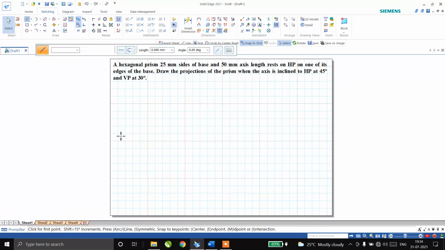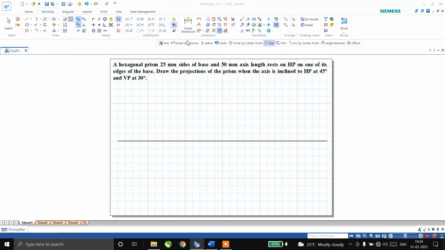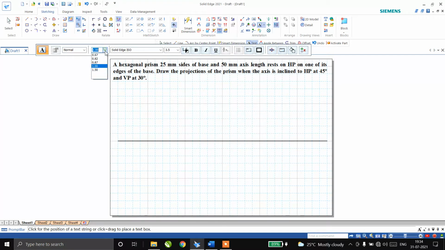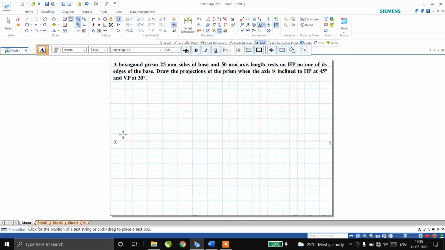Let's take the XY line, and I'm going to specify that as X and Y. It is very important to specify the reference lines properly, and to specify which quadrant I'm solving the problem in, based on the position of VP and HP. Since I'm dealing with the first angle of projection, I'm going to specify that as VP and HP.